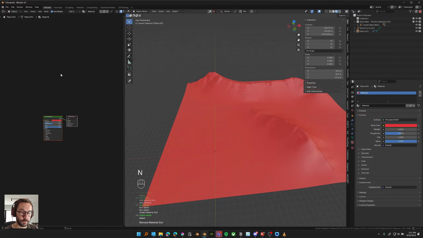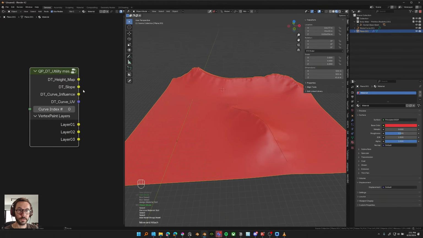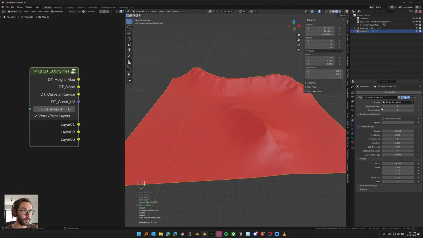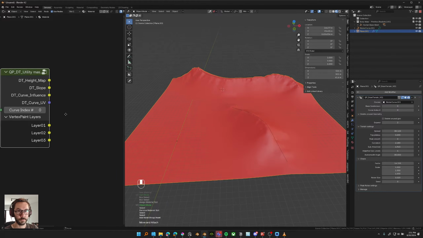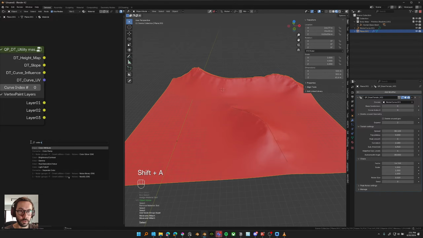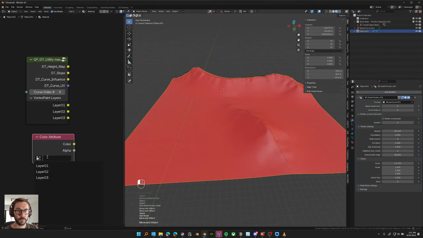So if I go in the shader editor and I bring in the utility mask, it's basically this. You can see that we find the curve index here. It needs to match the one that is on your modifier for these first 4 nodes. This one, the vertex paint layers, is shared with all of them. It doesn't matter which curve. So it's basically the same as doing a color attribute node. You don't need to use this necessarily. You can use a color attribute node and use any of those.